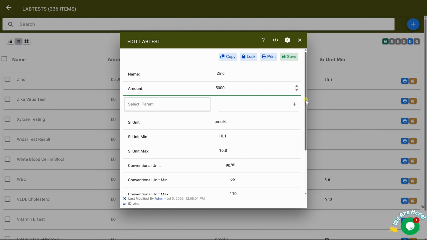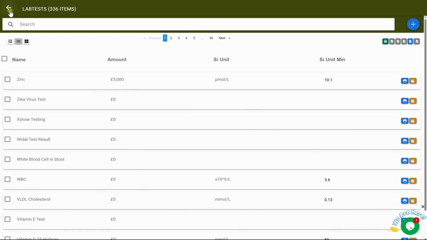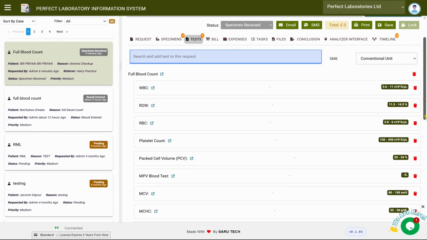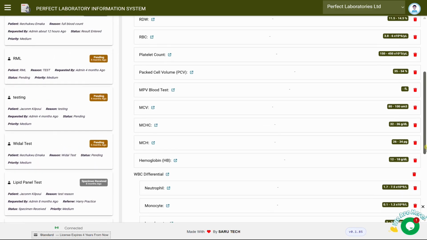A single test can stand alone, or it can be placed under a parent test. For example, you can create a full blood count test as a parent, then add children such as WBC, RBC, hemoglobin, platelets, and WBC differentials.